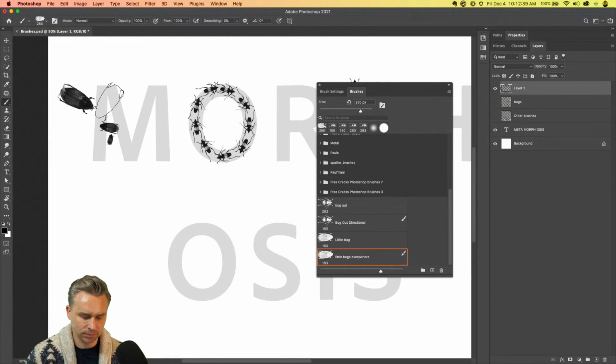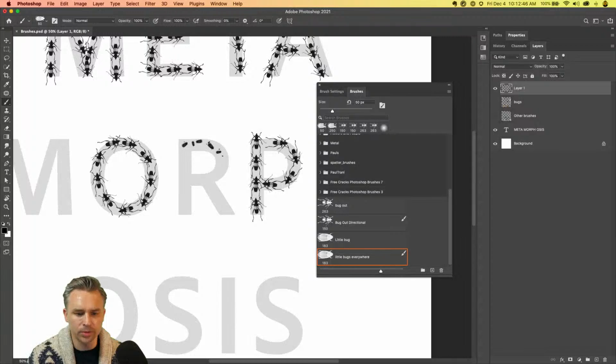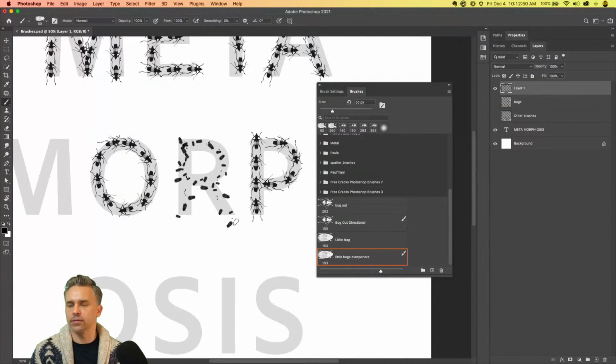All right. Let's make it much smaller, like that. And now we have just a couple different ways to work with these brushes. Again, I work with them different ways.